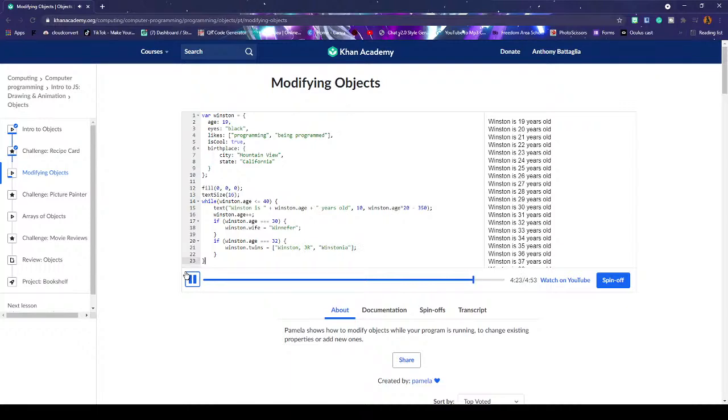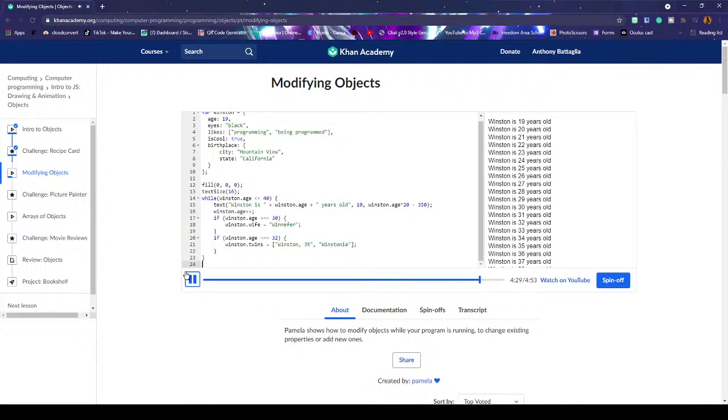So you can see we can add new properties that are strings and arrays and anything we could have had in the original object. And so once this loop finishes, Winston.age will be 40, and Winston will have a wife who's Winifred and twins, which is an array of 2 names. That's an awesome loop. But hey, if you don't like how this story ends for Winston, you could always spin off this program and tell your own story of his future, now that you know all about how to change object properties.